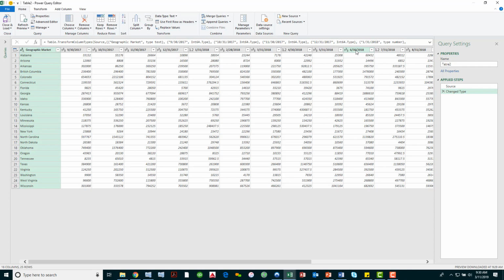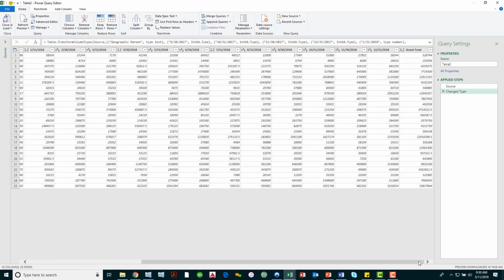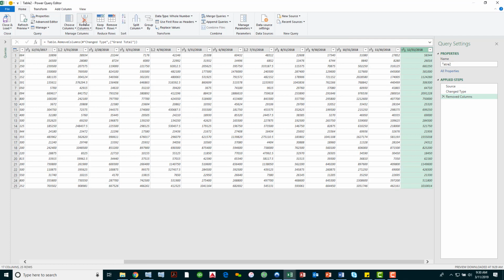At this point, though it's not an absolutely necessary step, I recommend that we delete any grand total columns and/or grand total rows. You can see on the far right-hand side in my Power Query window that I do have a grand total column. I'm simply going to click on that column, and then I'm going to choose Remove Columns from the Home tab inside Power Query.